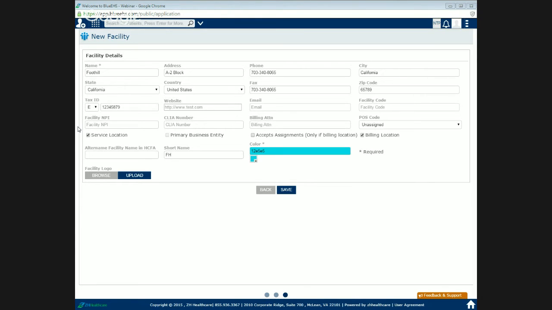So a practice, say, called Telehealth, might have two service locations, one at Foothill and one at Upland, but it might only be billing out of one single office, which is the Foothill office. So if it's a billing location as well as a service location, you have to check both boxes. In case it is only a service location, you have to check the service location box.